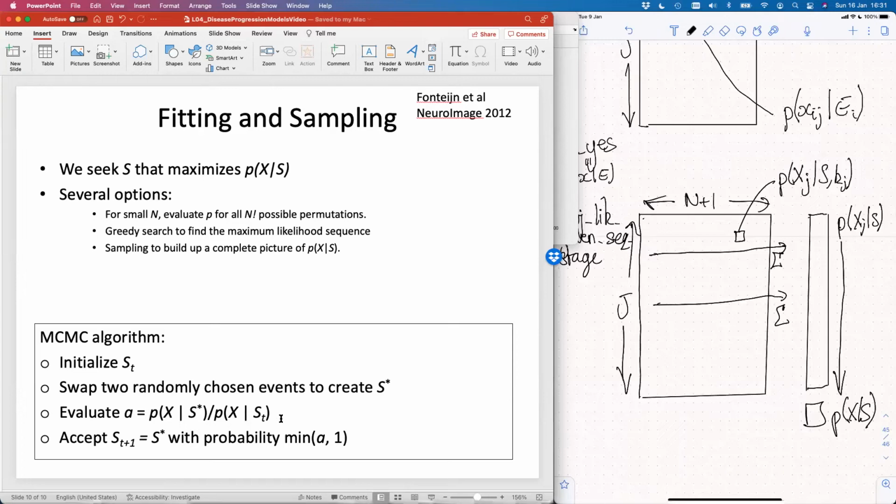Exactly as we did with the greedy search. The only difference is that with MCMC, we may accept the new sequence even if it has a lower likelihood than the previous one. So if the likelihood of S star is lower than the old sequence, let's say it's half of it, so that our likelihood ratio is 0.5, then still with probability 0.5, we'll accept the new sequence anyway, even though it's got lower likelihood. So this is the classic MCMC algorithm. It always works this way.